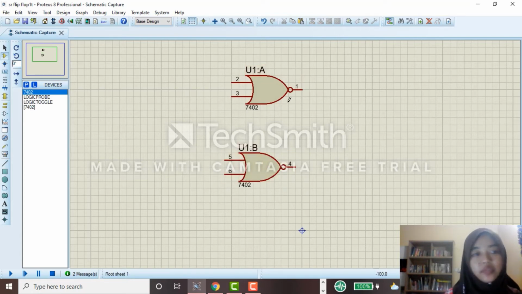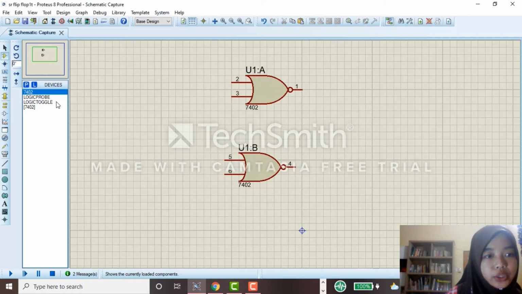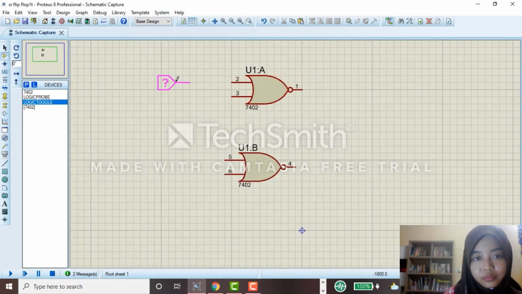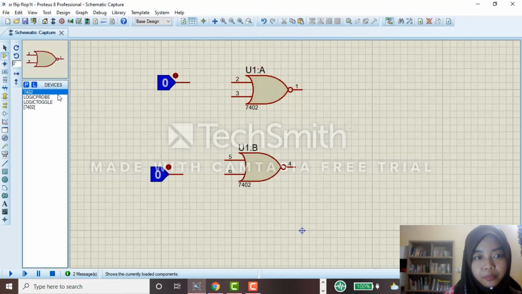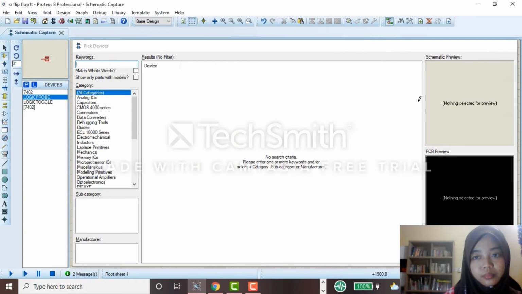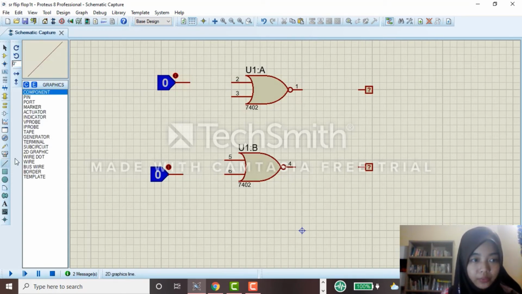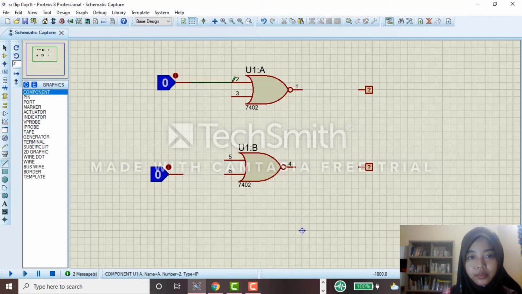Okay, after that I will be using a logic toggle as an input, and then the logic toggle here, and I will be using logic probe here and here. So after I've collected all of the component, I will connect it with wire. Just connect it together.